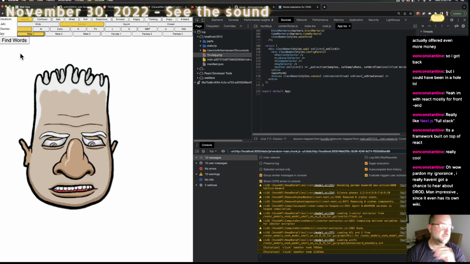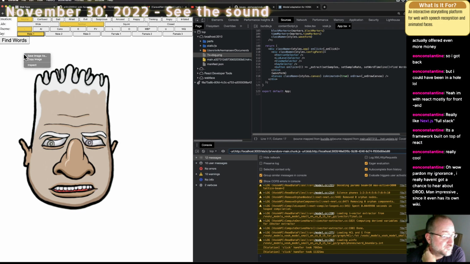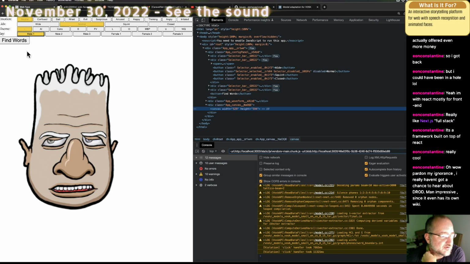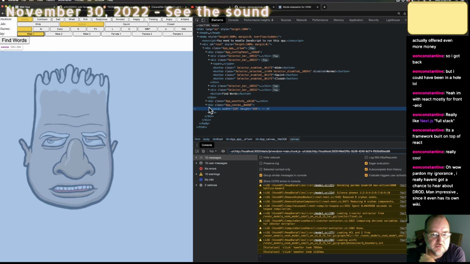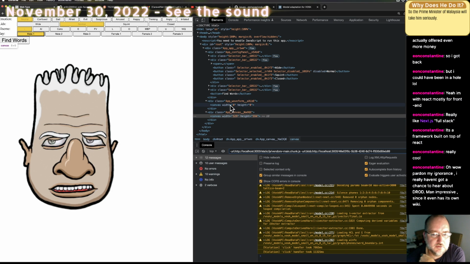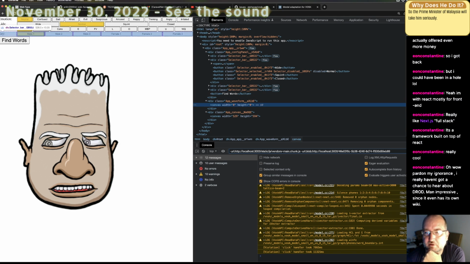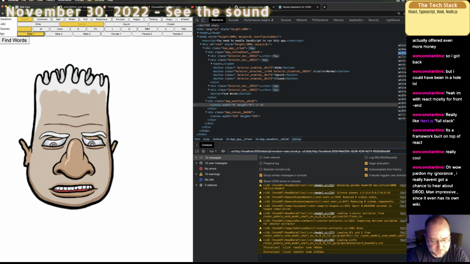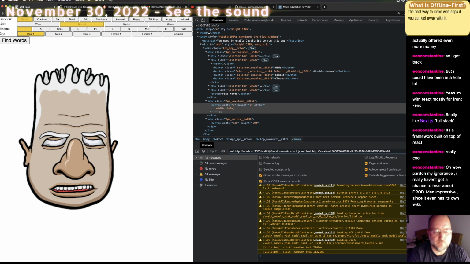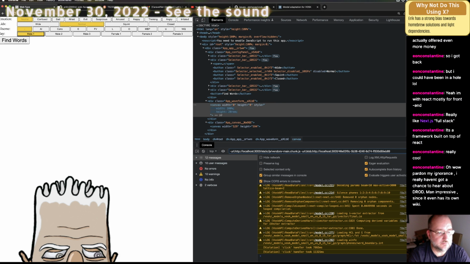Okay, so it did bring up the waveform. The width and height are not correct. So let's do something more explicit. We'll say width. Oh, 100%. Height. Let's see. 20 REM. Okay.